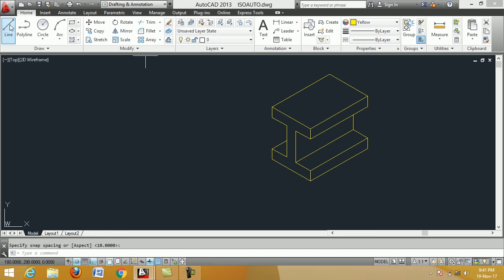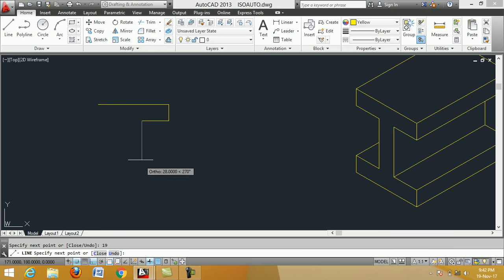Click on line command, specify first point, specify next point 50, enter, specify next point 12, enter, specify next point 19, enter, specify next point 36, enter, specify next point 19, enter, specify next point 12, enter, specify next point 50, enter, specify next point 12, enter, specify next point 19, enter, specify next point 36, enter, specify next point 19, enter, click on this point. Okay.